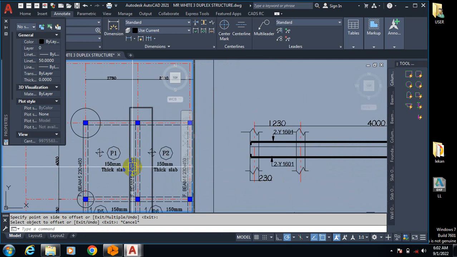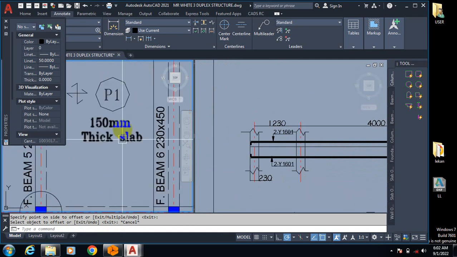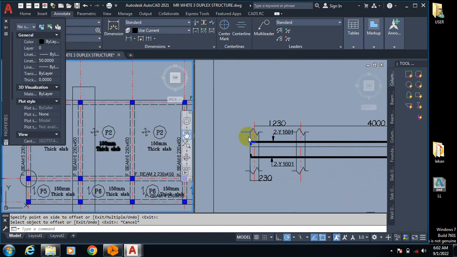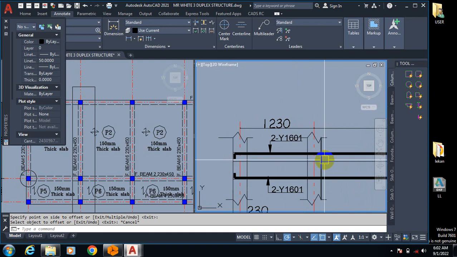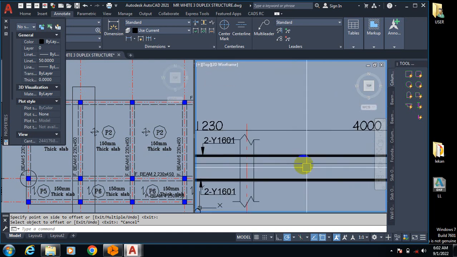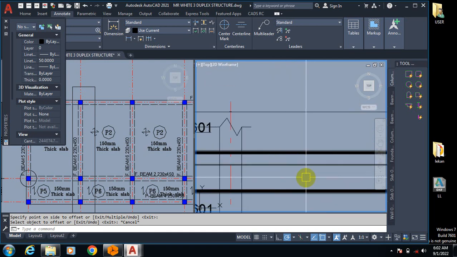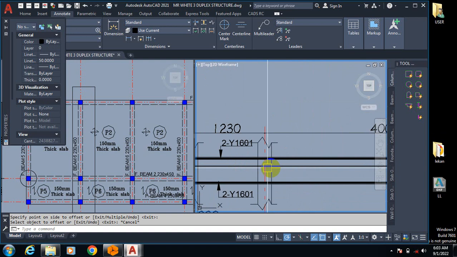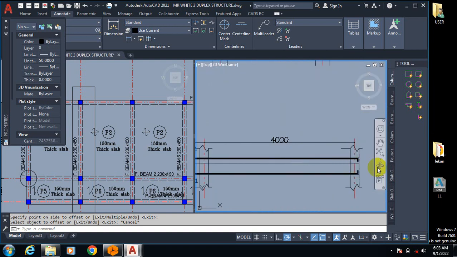You can see this is slab thickness 150 mm. This is also 150 mm. So in a case whereby your slab thickness here is 150, the one here is also 150, it's just going to come out straight, just like the way it's coming out straight here.